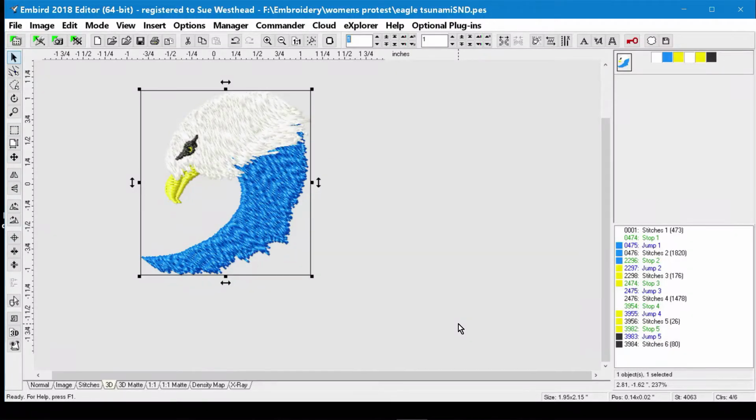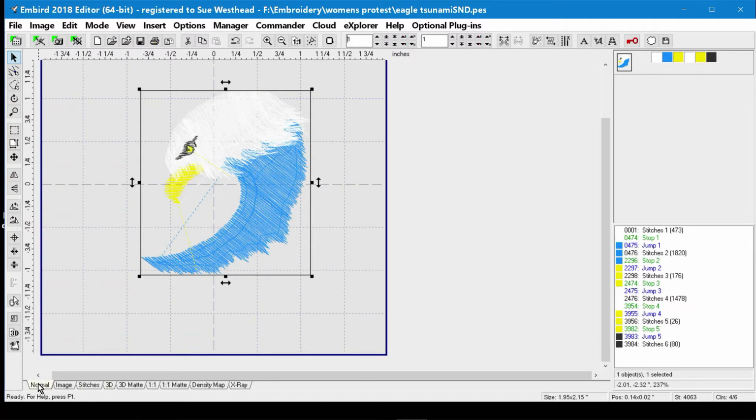Alrighty now, we get to the good stuff. Embird Editor. Oh my God, you can do so much with this. I've opened a design that I digitized. This is the 3D view. Here's the normal view.